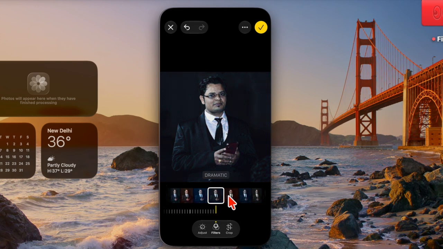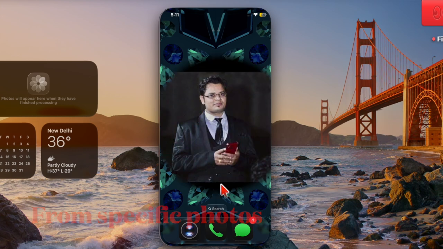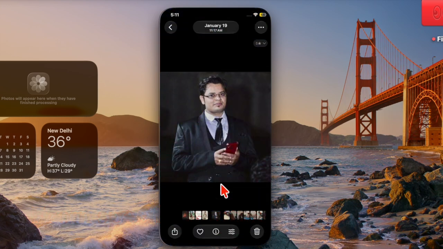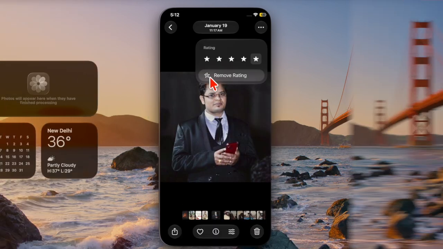Let's get started. So first we have to launch the Photos app on your iPhone or iPad. Then you have to navigate to the specific image. After that, you have to hit the star button located at the top right. And then you have to choose the Remove Rating option in the menu. And that's all there is to it.